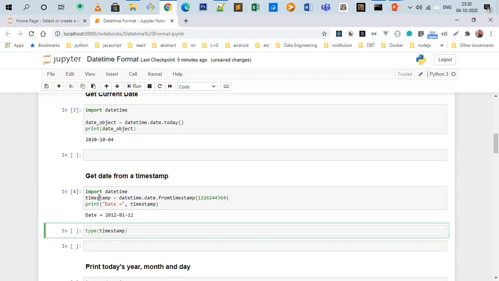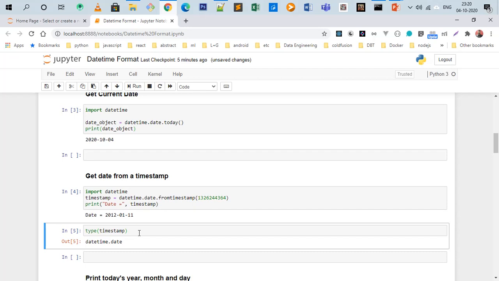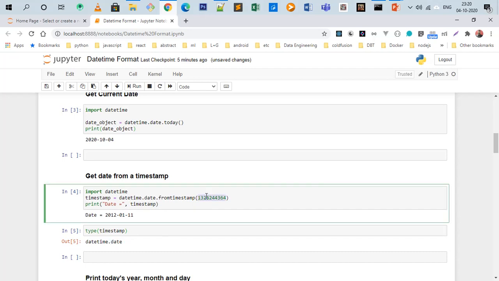And if you check the type of the timestamp, which is date, that means this timestamp stores this date value: year 2012, month 01, and 11 is the day. So it is 11th of January 2012.